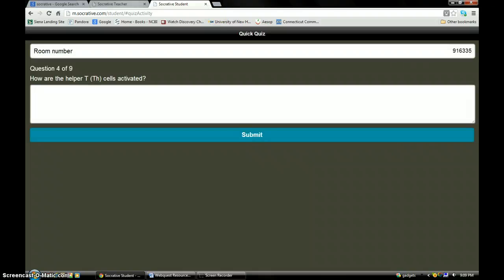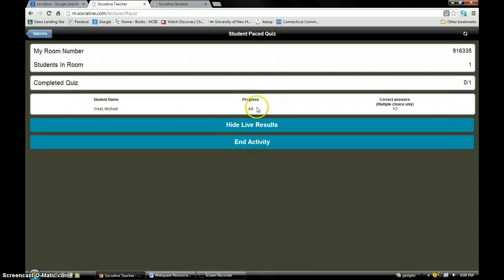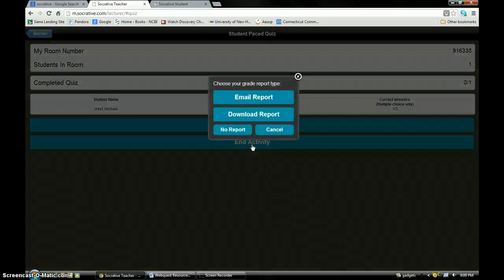And as a teacher, you're able to see exactly how far along they are in completing their questions, and also how they were doing in right and wrong. You can choose at any point to end the activity, and it will ask you to give a grade report. You can email the report to yourself, you can download it, or you can choose not to do a report. That report is where you get each and every answer from students, and you'd be able to evaluate exactly what the area of weakness is for each student.